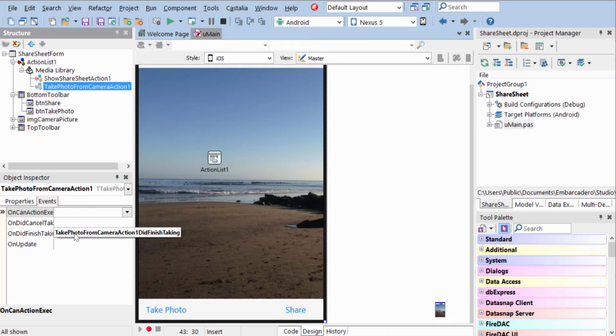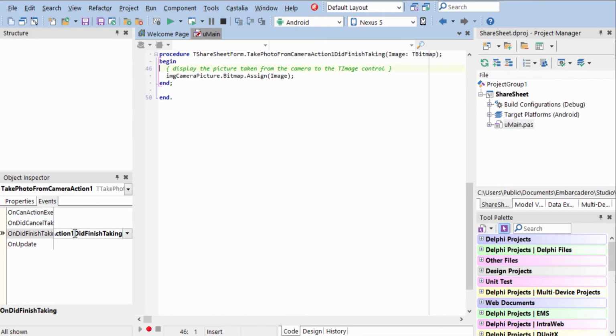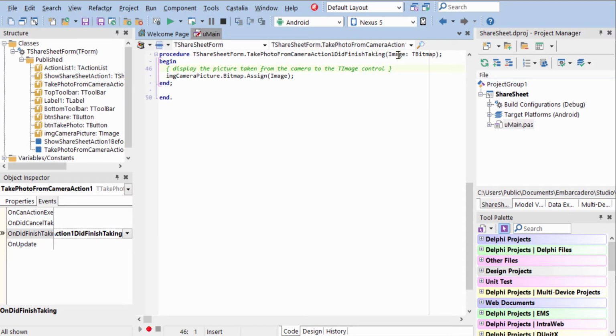And if you were using the take photo from library action, it would actually have the same event. And in here, all we're doing is taking the image that we're passed back from the camera, and we're assigning it to the bitmap on our form. And that way we are giving the user a preview of it and persisting it until the user taps the next button.